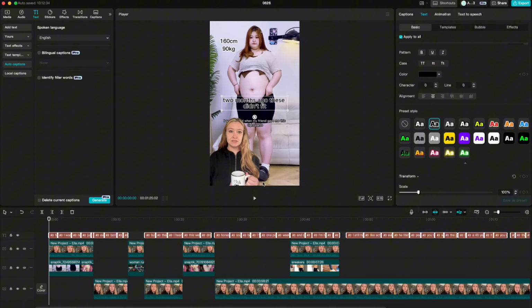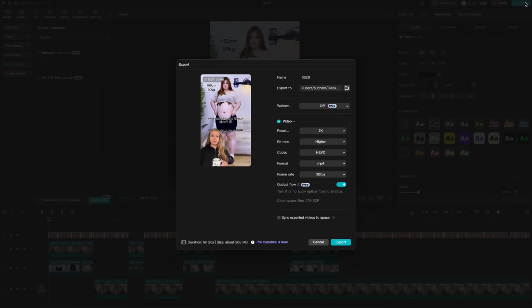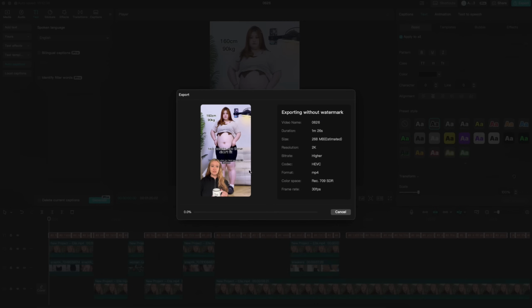And that's it. Once you're happy with how it looks, go ahead and hit Export to save the final version of your ad. Now let's take a look at the final ad.